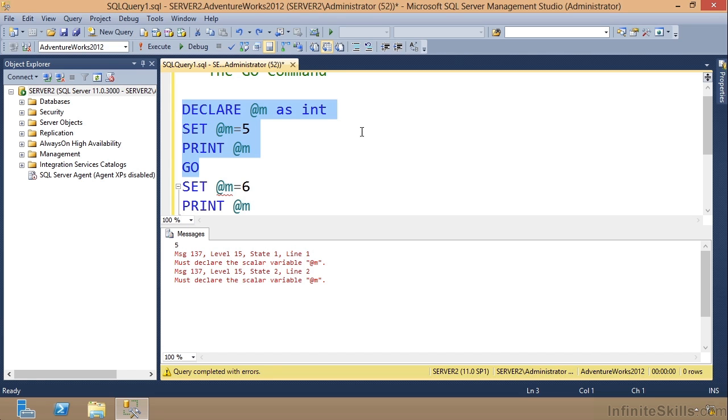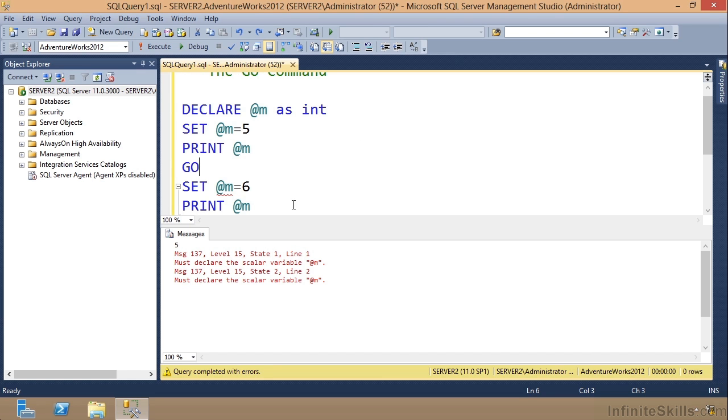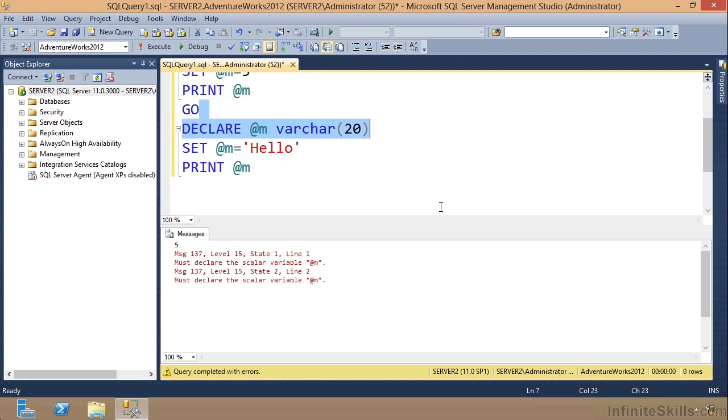And so you've got to be careful with this because the go command can really help you sometimes because you can do some cool stuff with it. But notice, here's something you can do with it after the go command that is really something you probably don't want to do. It could confuse you really bad. And that is, let's declare @m as a varchar(20), and then let's set @m equal to hello. All right, if you're seeing code and you don't know what it's doing, don't worry about it. We're going to come to it later.